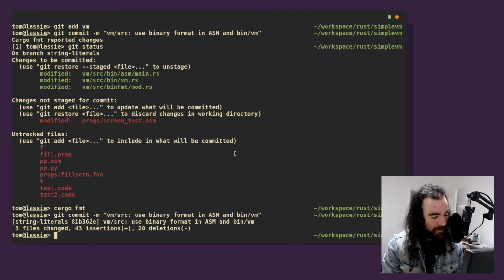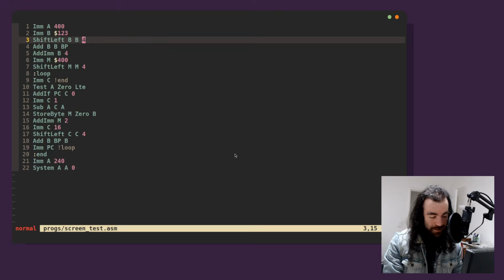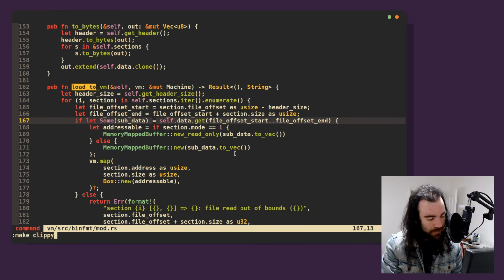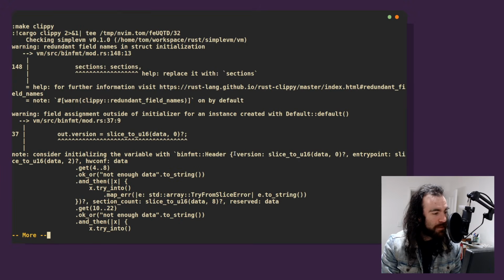I didn't actually commit last time. I keep forgetting to run cargo format. I keep forgetting that that makes me do that. Also, it's probably worth just doing a quick, what does Clippy say? Clippy has a few things to say.